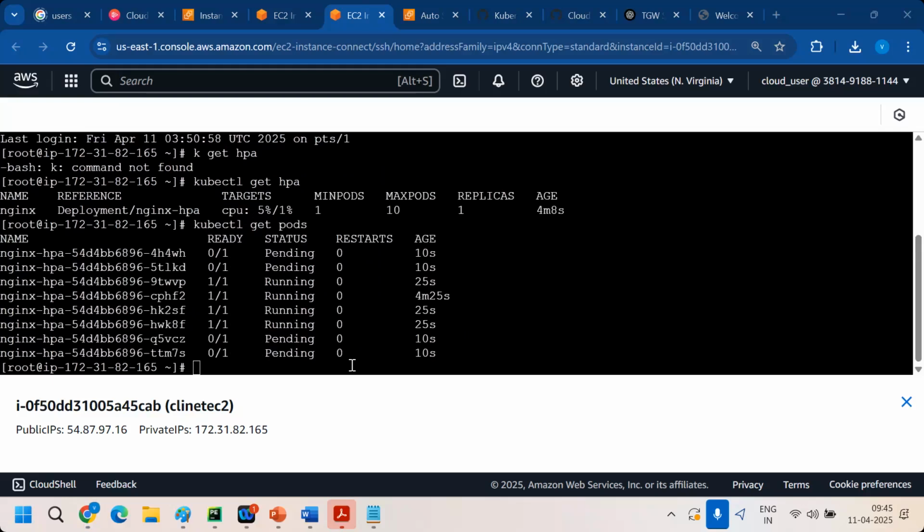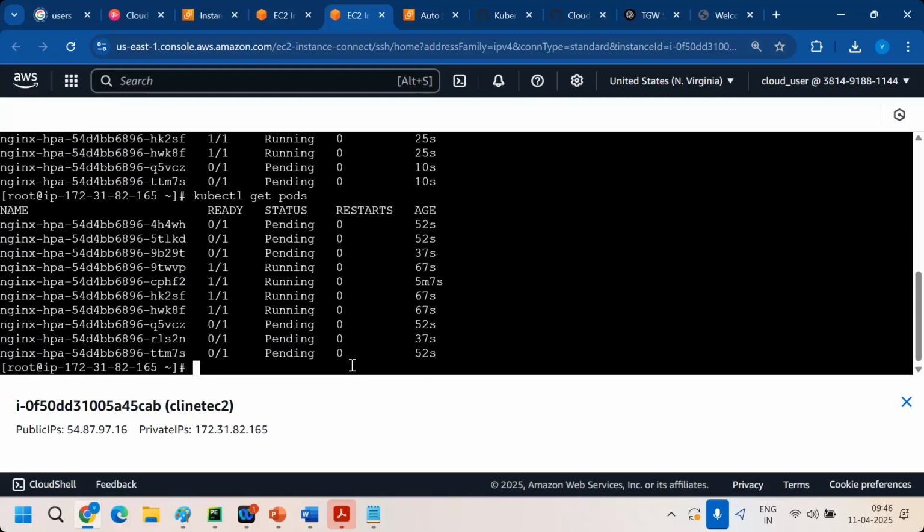test.sh is a file to hit the load balancer 1000 times only to increase the load. If the load increases, the CPU load will increase, and HPA will trigger multiple replicas. It's a kind of stress command. After some time, again, total 10 created, few are running, few are pending.